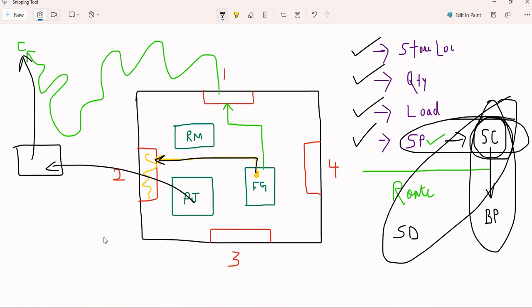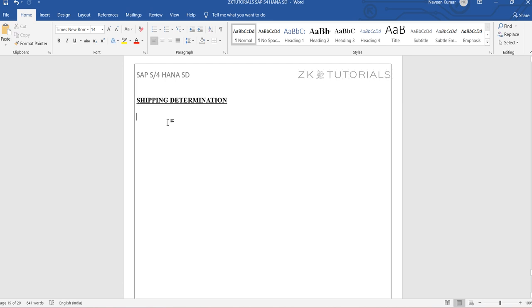So this is all about the shipping point determination over here. I hope it is clear. Right, yes.